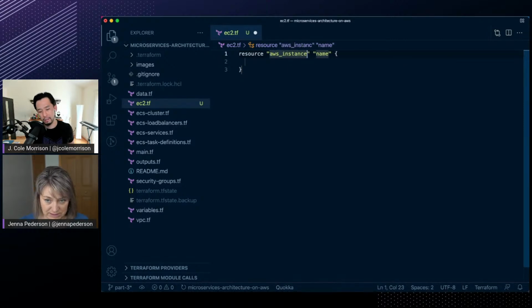Here we go, instance, and then just call it database or whatever. Yeah. And let's begin as we begin in the console. The first thing you get asked in the console is for the AMI. So why don't we make that the first argument here? And we're just going to set that equal to an empty string for now.